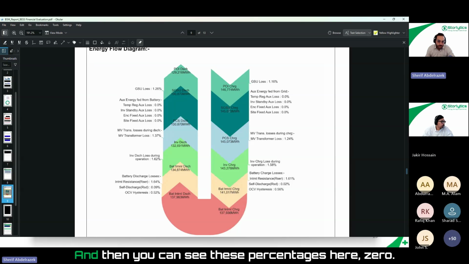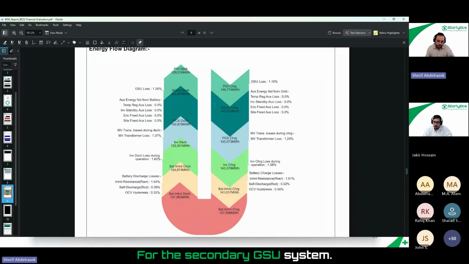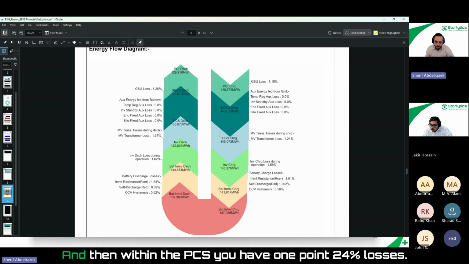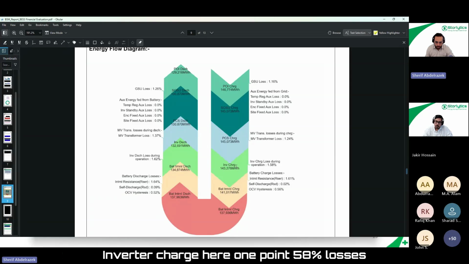And then you can see these percentages here, 0 for the secondary GSU system. So on the other side of the GSU, basically, that's 0. And then within the PCS, you have 1.24% losses. Inverter charge here, 1.58% losses within the inverter.